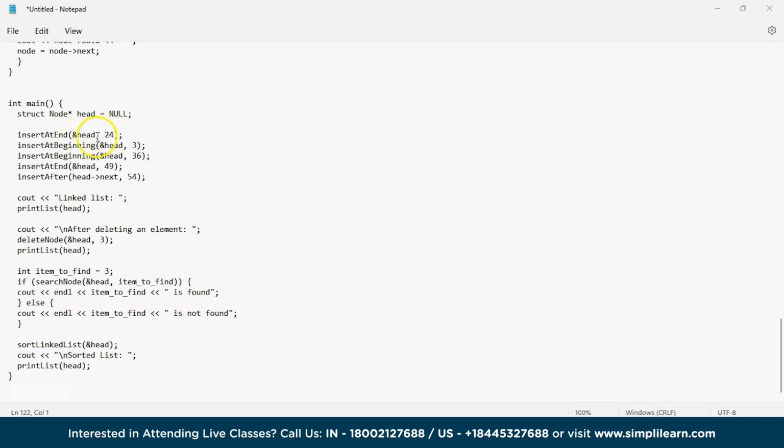So the value is 24 here, and then similarly we are inserting some values at the beginning, at the end, and after a specific position, so that the values are 24, 3, 36, 49, and 54. Now I am printing the linked list. The linked list elements can be anything, you can keep it as you wish.